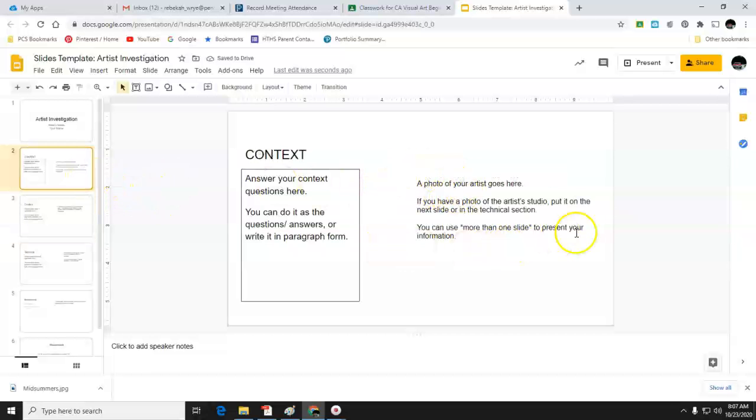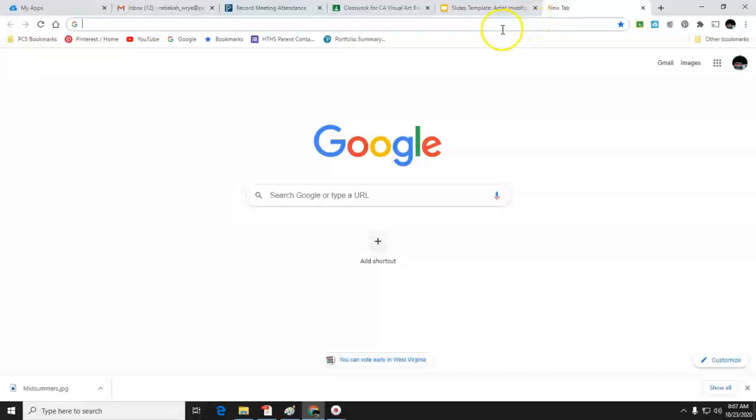Over here in your context, this is where you're going to put a photograph of your artist. This is a picture of what they look like. You can use a photo of their studio either on the next slide or save it for the technical section. And remember, you can always use more than one slide. So to get a photo onto a slideshow, what I would do, over here, my artist is Faith Ringgold.